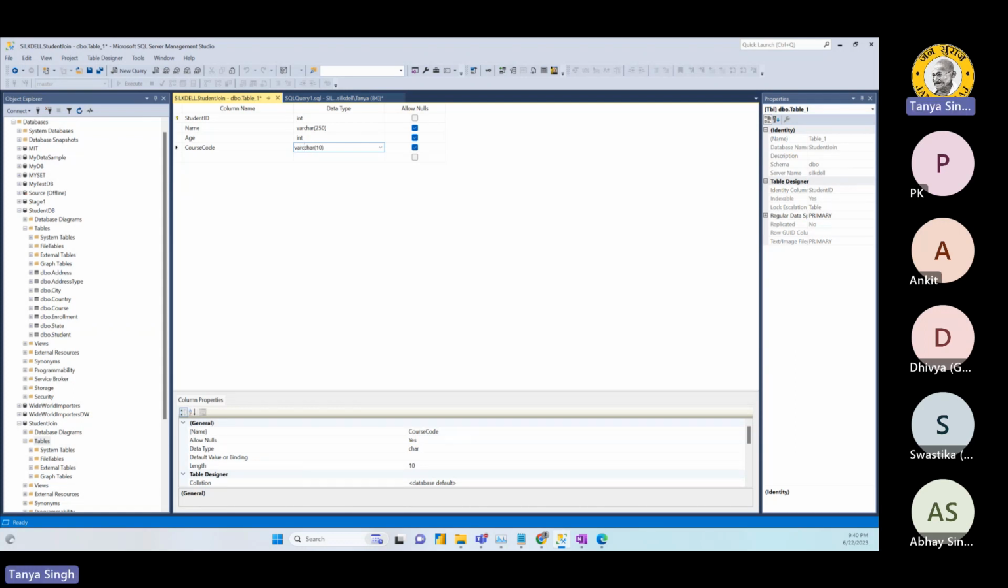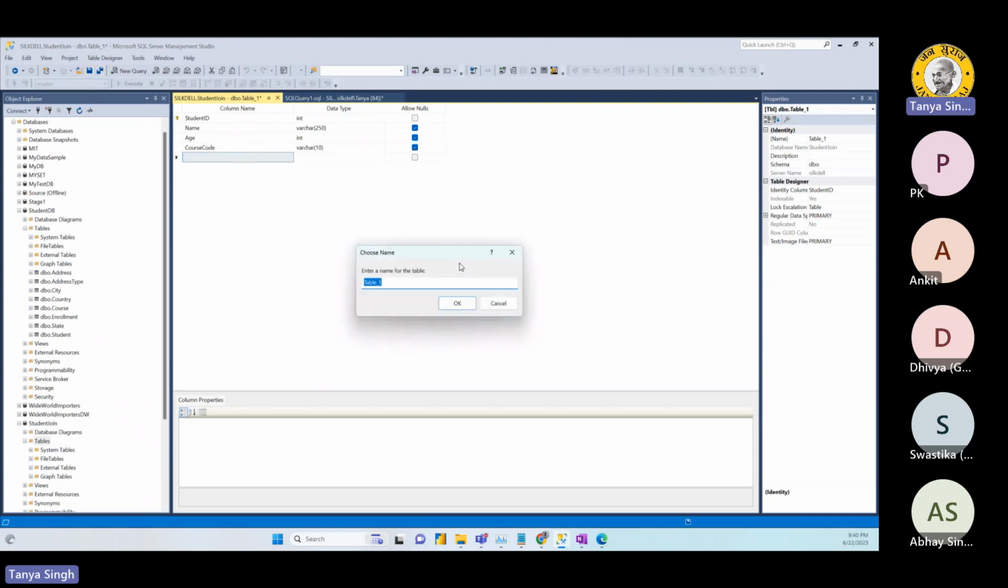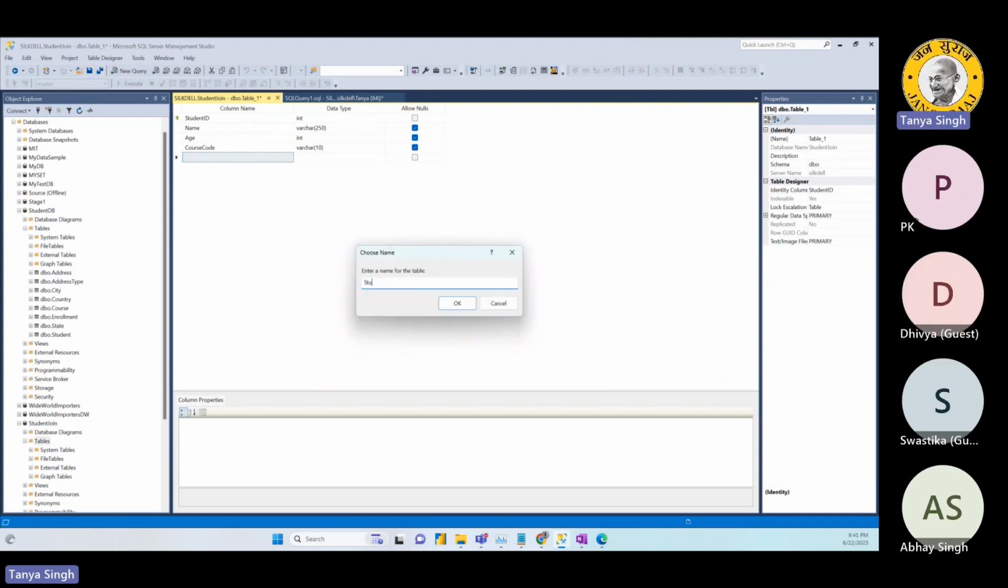If you have a very fixed value, like male or female, then char is fine. Otherwise, always use the varchar because that will save some space on the hard disk. So that would be our student table, right? Anything else needed? No, right? So we can save this and we can call it the student.